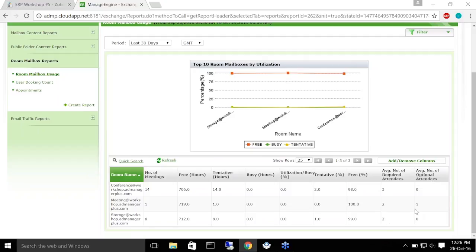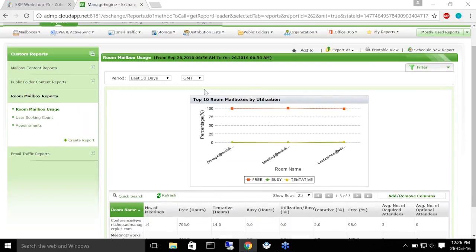And if this weren't enough, the top 10 room mailboxes based on use of the room mailbox can also be seen here in graphical format. So you can quickly take a look at the graph and find out which room is free, which is busy, and which is tentative, where the meeting request hasn't been accepted yet, or so on.